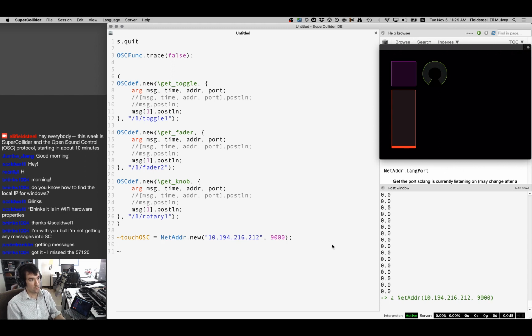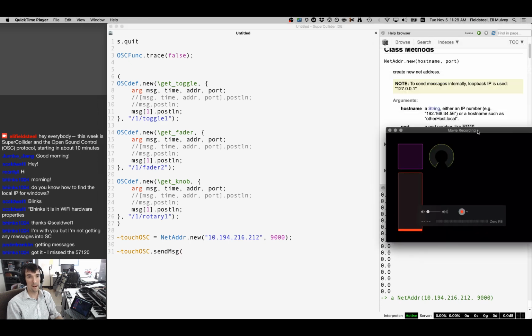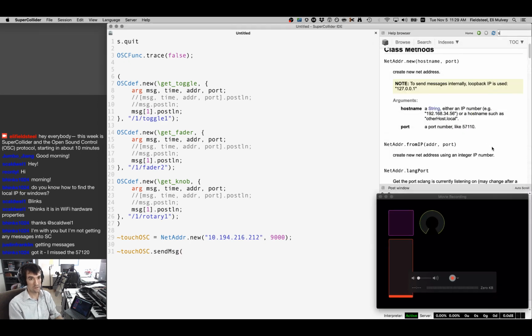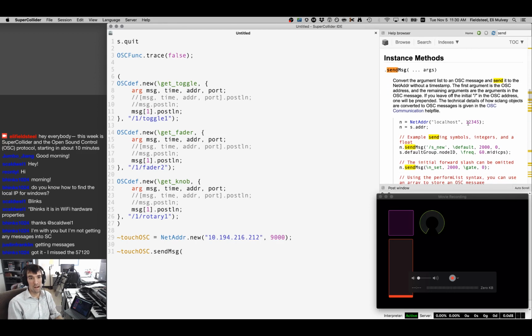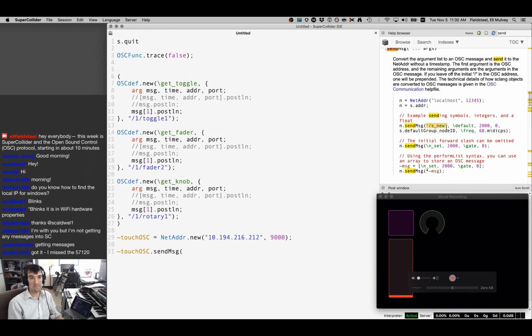So now we can say TouchOSC.sendMsg, and let's see if we can bring back the help file here. So sendMsg, right? It's the first instance method, and we send it the message, which consists, as it was previously, of an OSC-pattern-style address, so /whatever, and then whatever data is appropriate for whatever you're sending to.